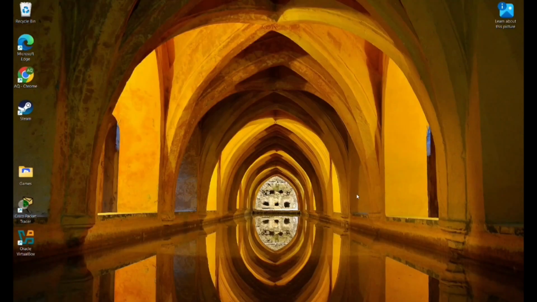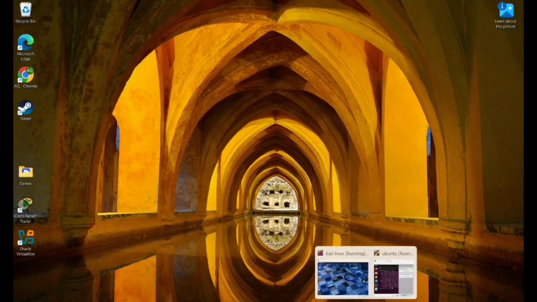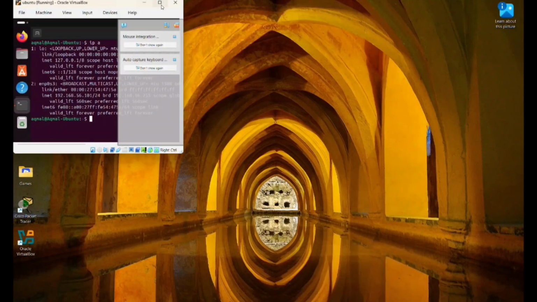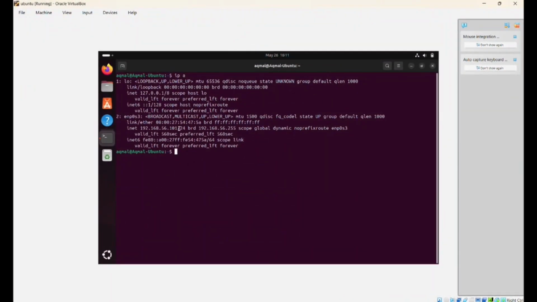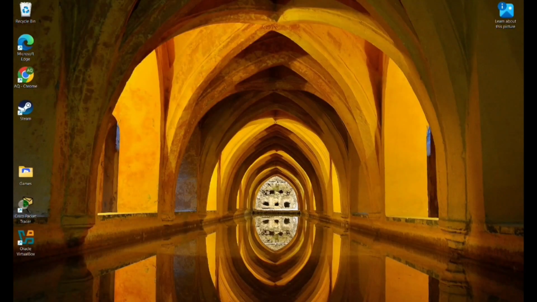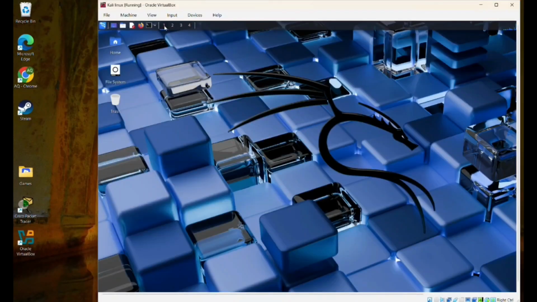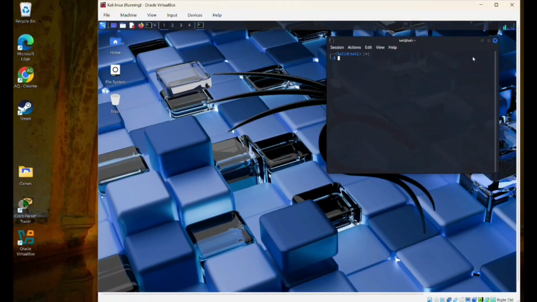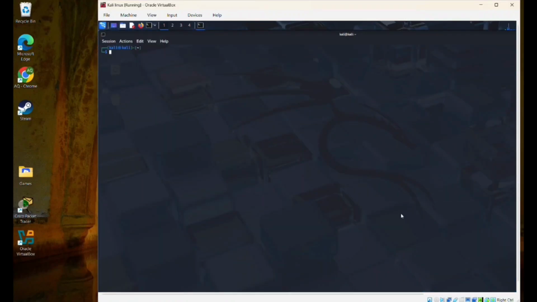Next, I need an IP address from my Ubuntu, which is this one. Next, to perform nmap, I use nmap minus, and then the IP address.